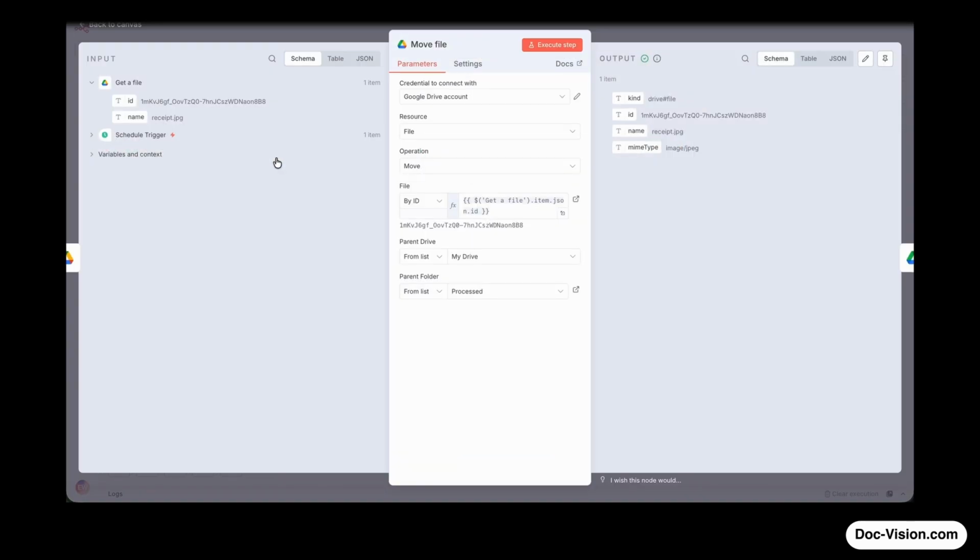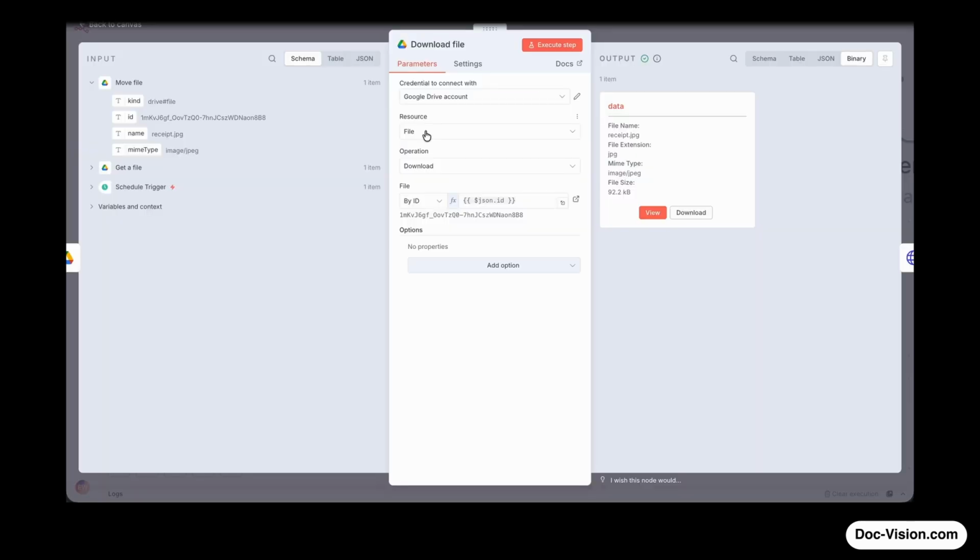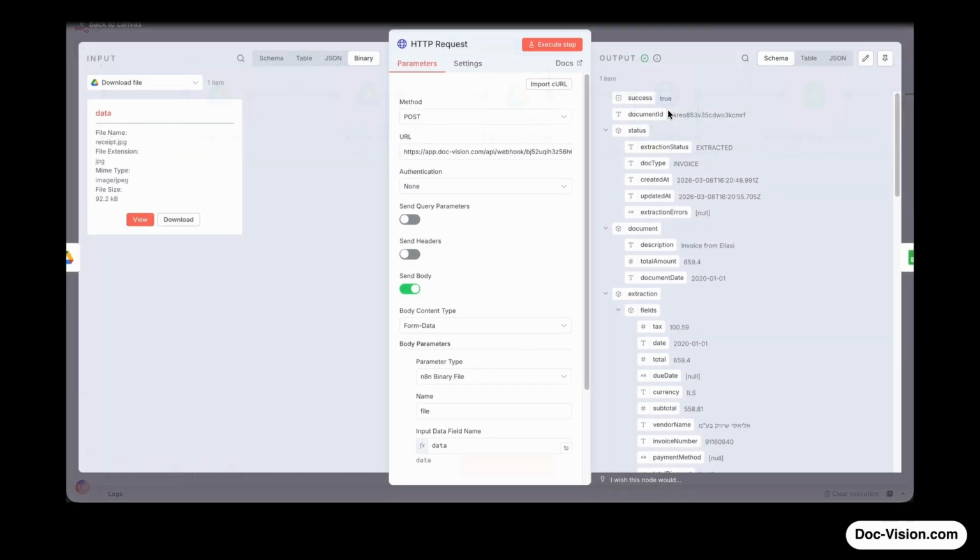After that, we have a move file node. We take the file from the unprocessed folder, pull its ID, and here again I choose my drive and the final folder, in this case, process. After I transferred the file, I do a download. Resource of type file, operation download. We see the pattern here is quite similar. The idea is that it receives the ID and performs a download.